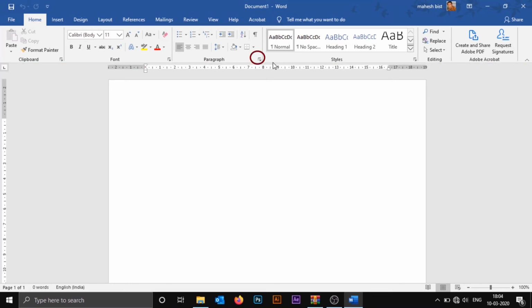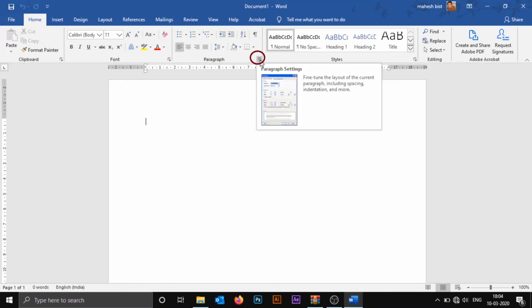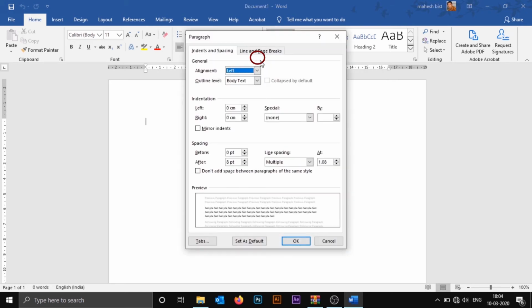And you can see a small icon. If we click on this icon, you will see more advanced options for this particular group.